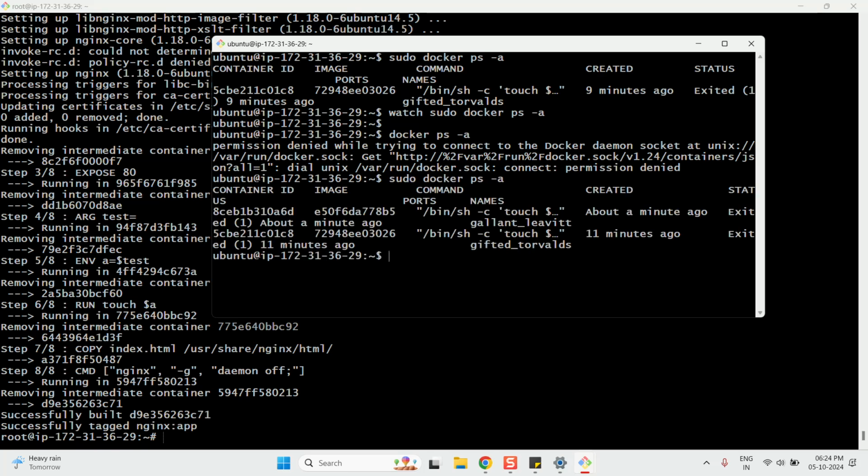See these containers, because the command failed in one layer. The container stopped because it created a container and tried to run the command, but it failed. The container stopped, and our Docker file also failed. Got it? What I'm saying?